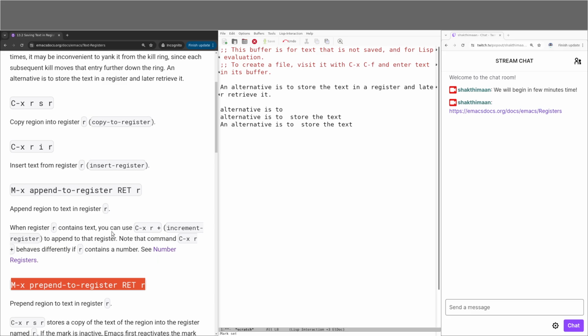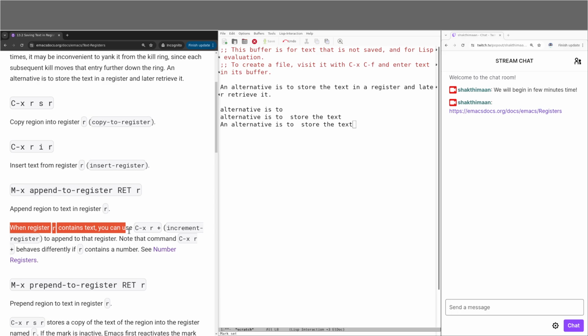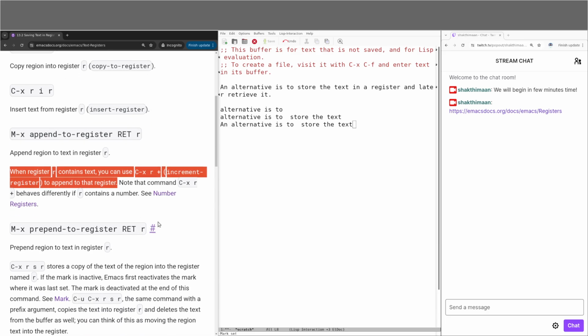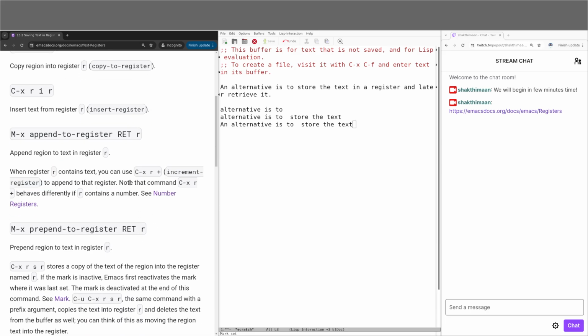Now when register R contains text, you can also use Control X R plus increment to append to the register. Okay. Now the command Control X R plus behaves differently if R contains a number. We will look at number registers next.